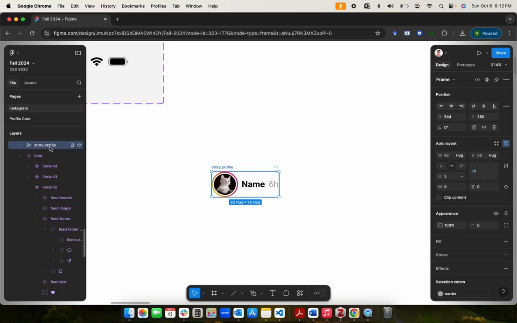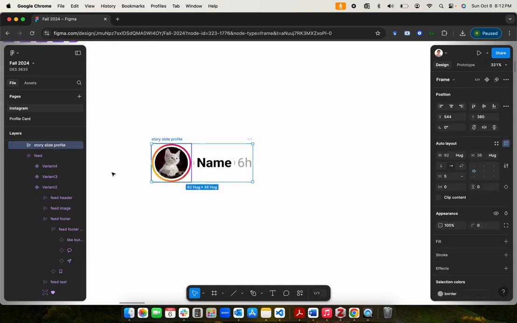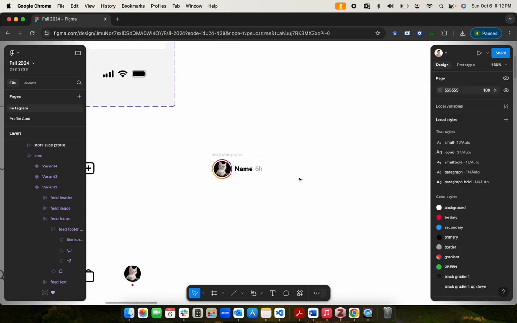All right, story profile, slide profile. Okay, just to keep it super specific. All right, here I want to have the gap between items 4. Yeah, that looks okay. Cool. All right, we have that.